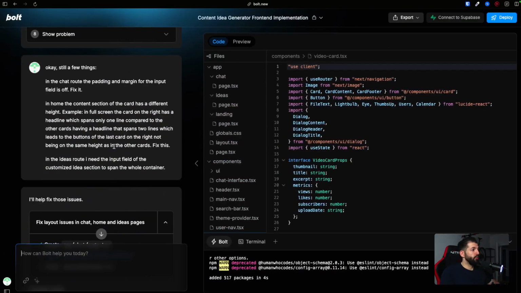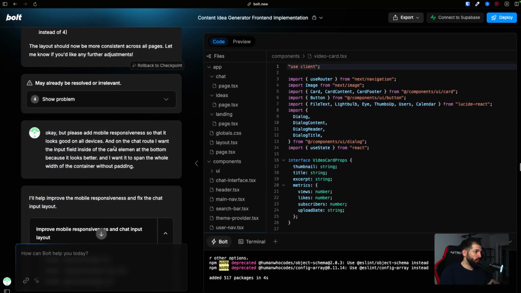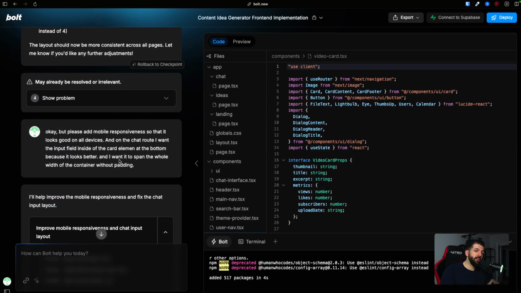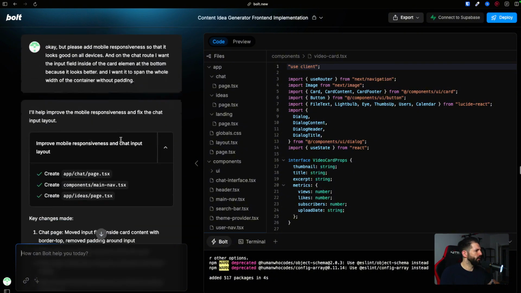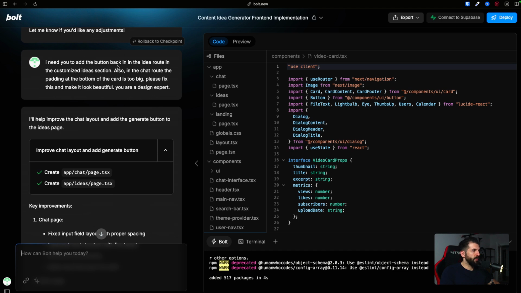So this is why I went back to Bolt once more, and I also asked it to add mobile responsiveness, because if I would shrink the window size, the content would overflow in the cards and it just wouldn't look good. So I told it to add the button back in the ideas route in the customized ideas section, and also fix the padding.